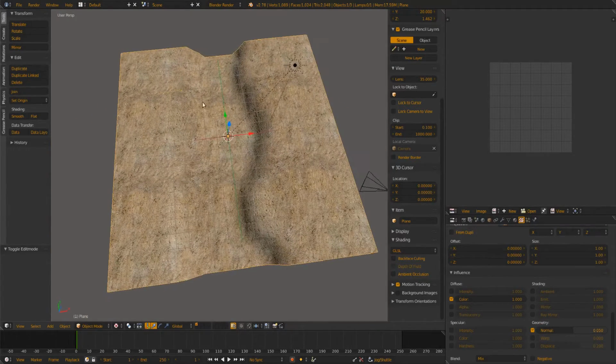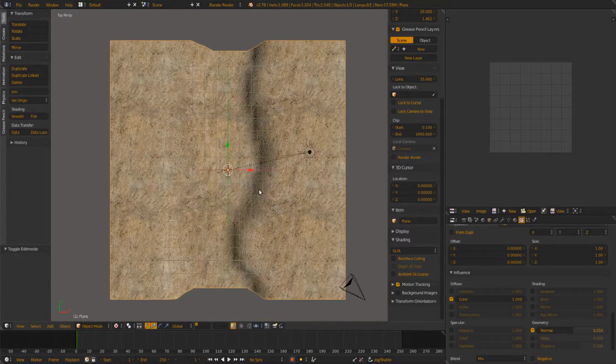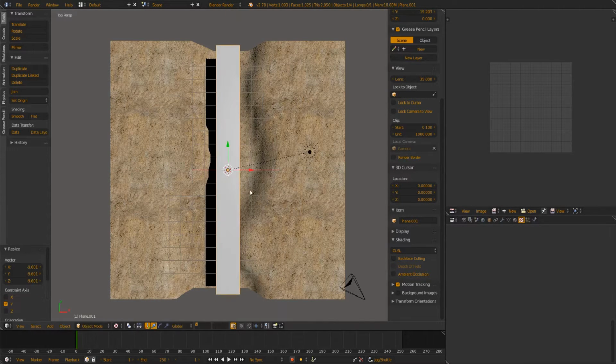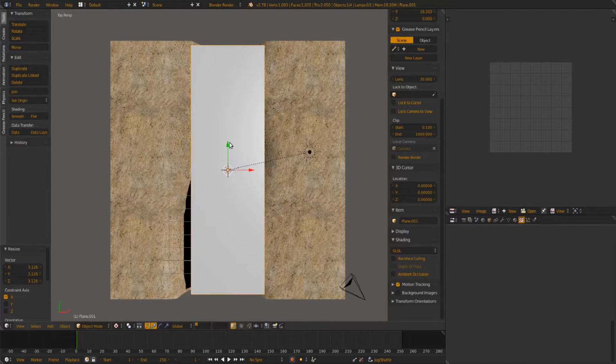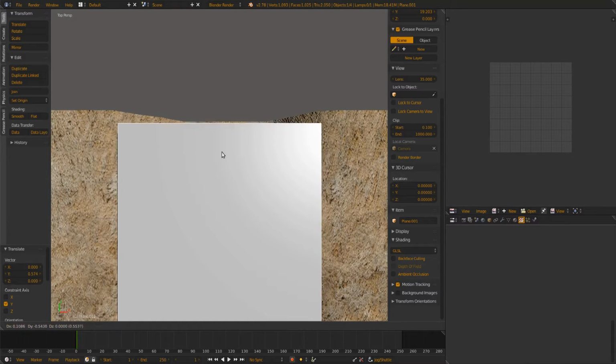So now we're actually going to get to the part where we create the water. We're going to hit 7 to go into top view, and add another plane, and this plane is going to act as our water source. So we're going to scale it on the y-axis to fit our riverbed, something like this, just so that this end right here matches the length of the hole that we've created in the terrain.